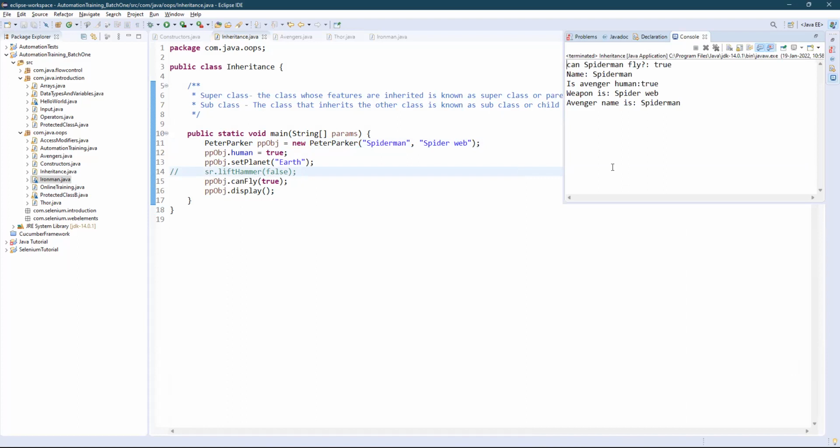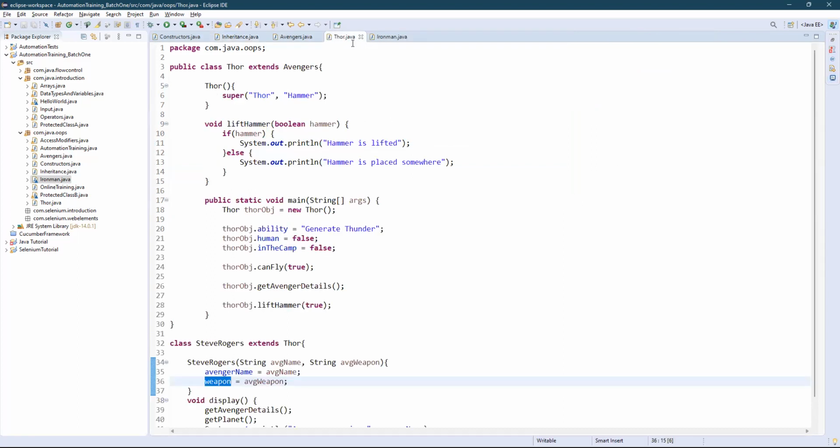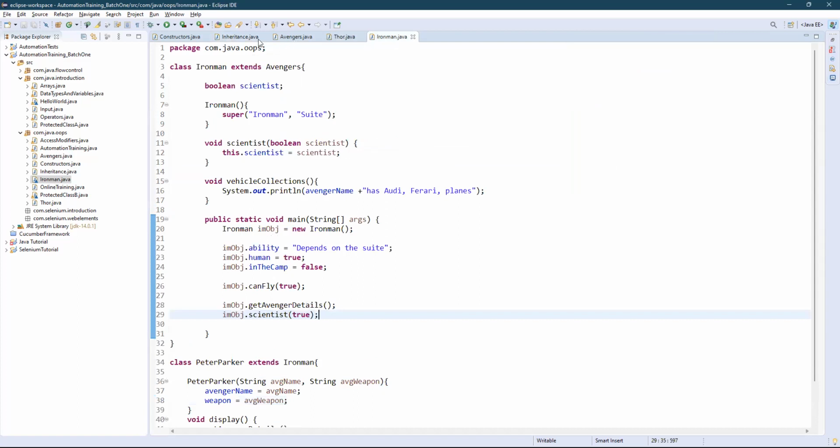So I don't have any other example for hierarchical inheritance, right? Because that is what we have already implemented. Thor is extending Avengers, Ant-Man is also extending Avengers, and with that we have just called the respective one and checked it, right? So there isn't anything else.